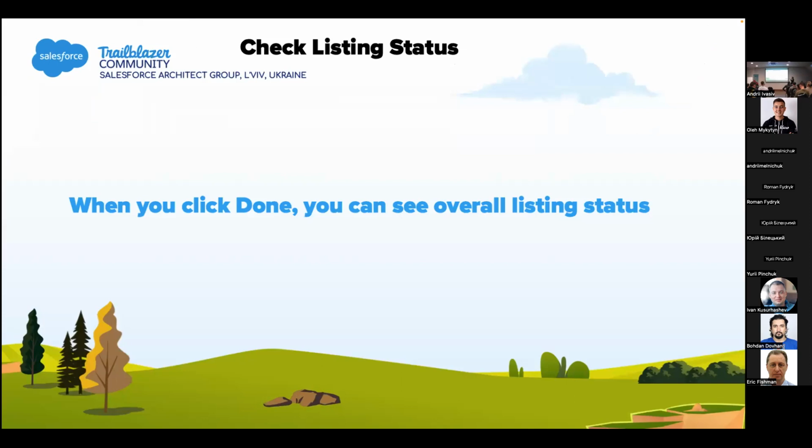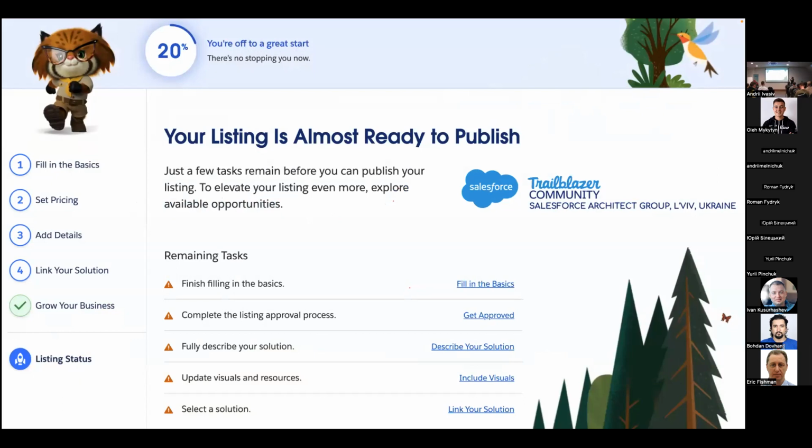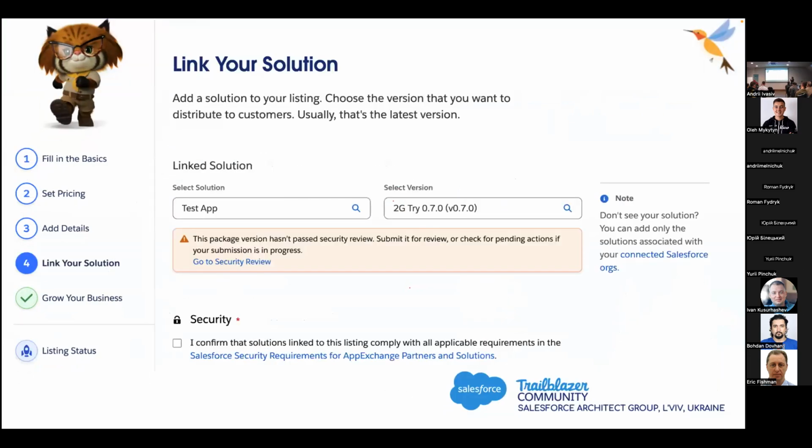And when you click done, you'll see overall business status. For example, for my test app, you can see a lot of red triangles, which notify that I haven't really finished filling any basics or this approval process or describe the solution. And so if you select package version, you can see some red triangle with some message that this package version hasn't passed security review. So you cannot publish such a listing, but you can submit it for review and go to security review to submit it.